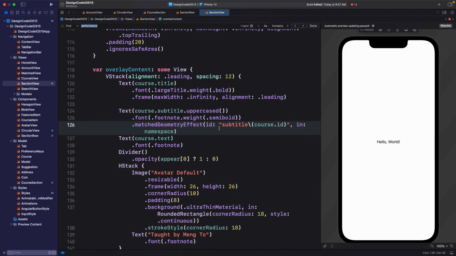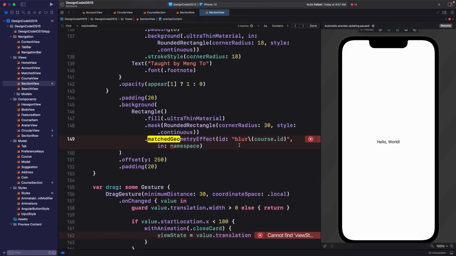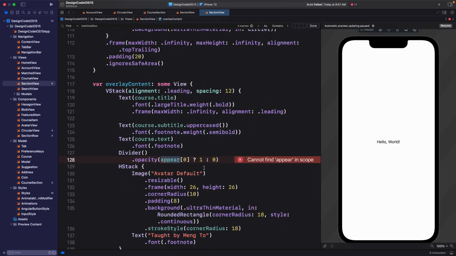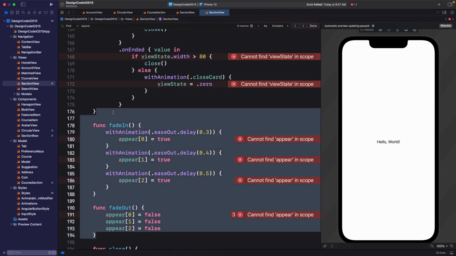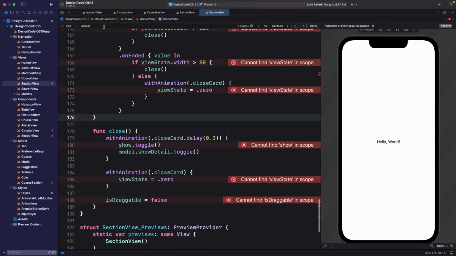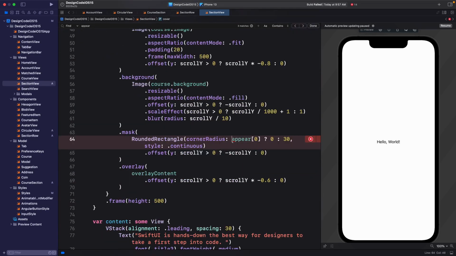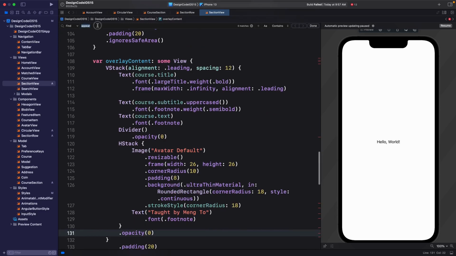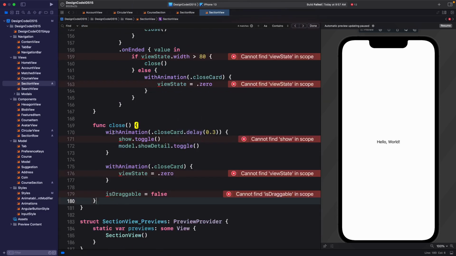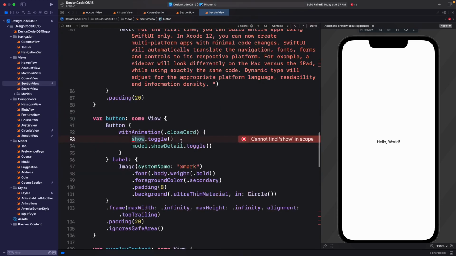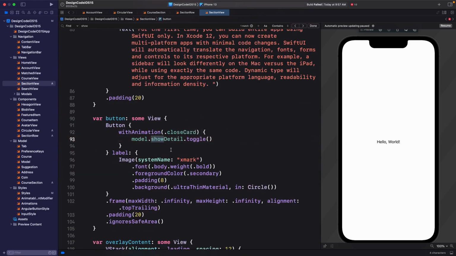One trick is to use Command F, match geo, and here you can find using Command G all instances of it. Then we don't need the appear anymore. So I'm going to search all of them. So we don't need the function for the animation and anything with appear. For appear, you can delete the first part and the last is the default value. Next, we don't need the show part. Let's search for it. I can remove the function for close, show toggle, and that's it.